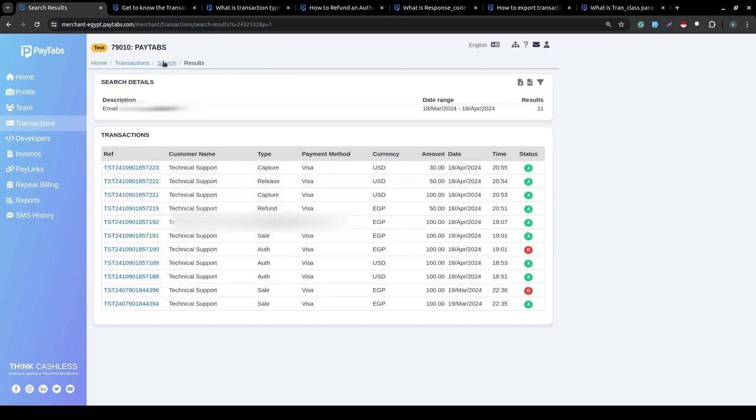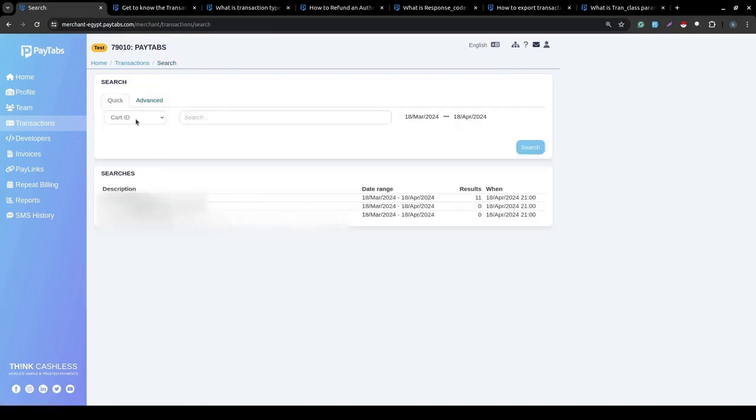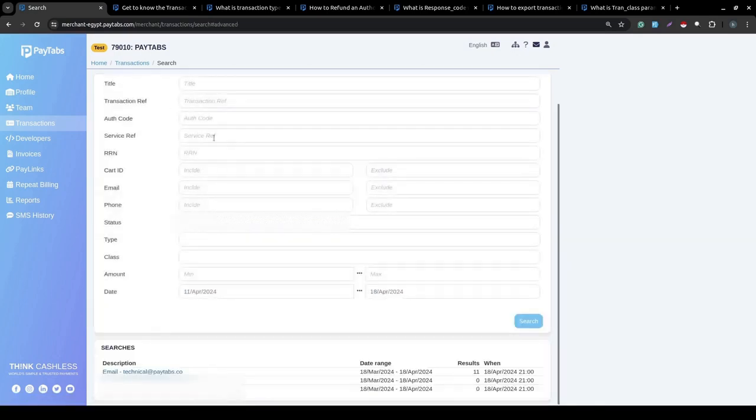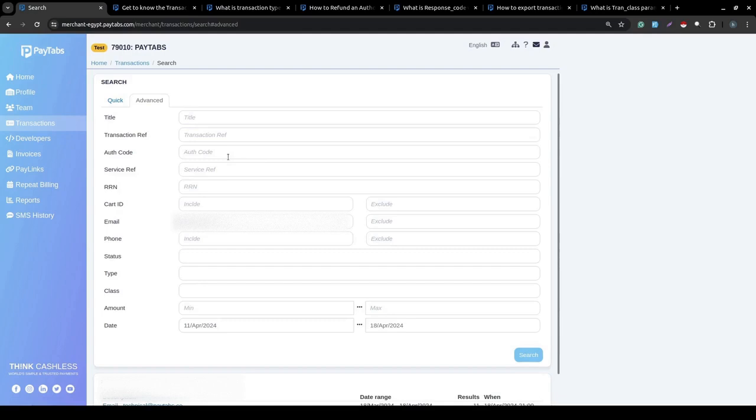This is one way of searching, which is using the quick search, and the quick search can be done using the cart ID, the email, the phone, the transaction reference, the authorization code, the service reference, and the RRN. The next thing you want to check is the advanced search. The advanced search has multiple options and can be ranged over a certain date, but you need to make sure that the range does not exceed 45 days. So make sure that the start and the end do not span more than 45 days.